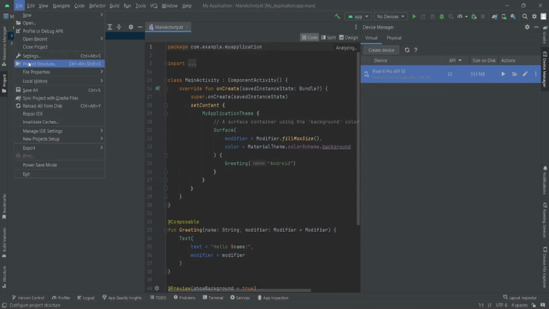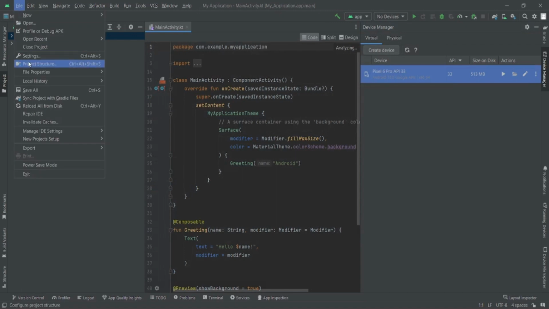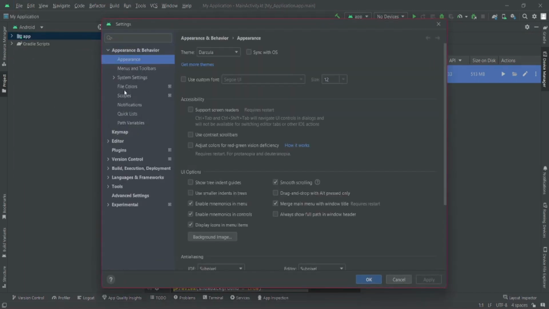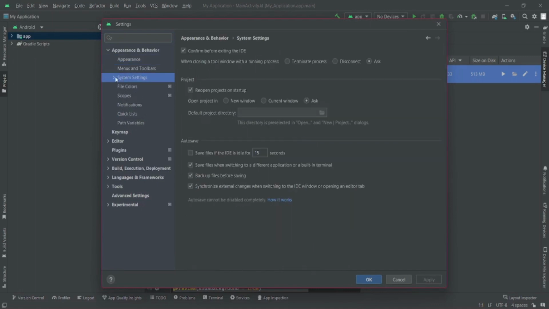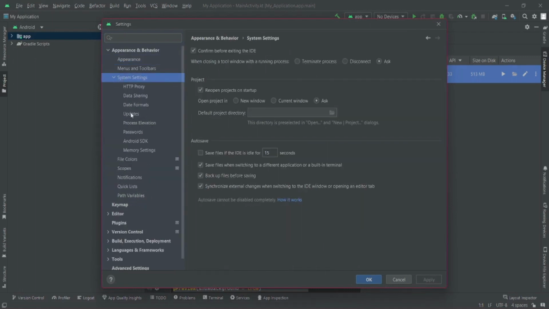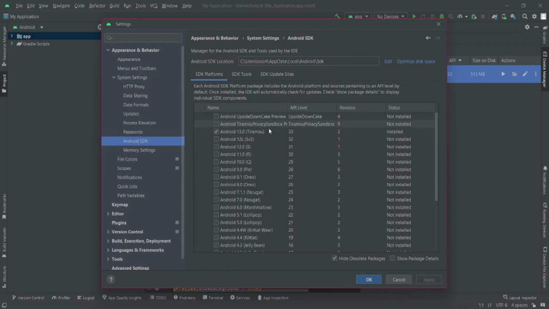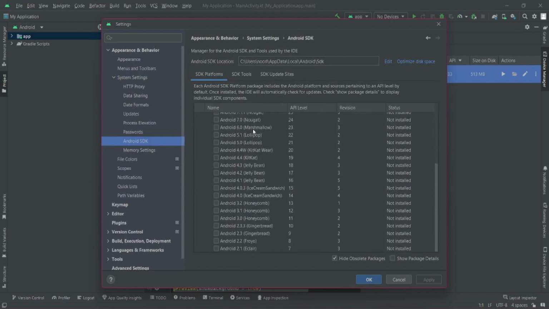And also, if you are not familiar, because I already have that in my devices, what you need to do is go to settings, let me find it over here, the system settings. Open the system settings, and then the Android SDK. You need to have that Android SDK, version 13. You need to have that one.